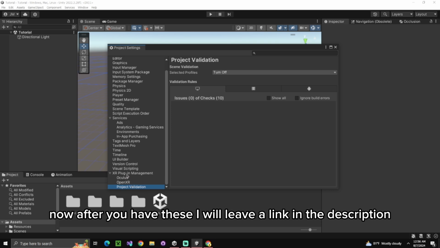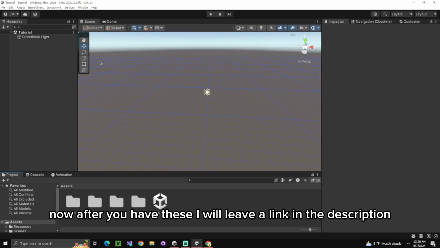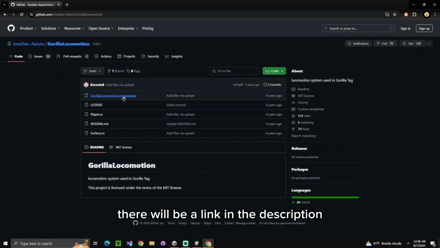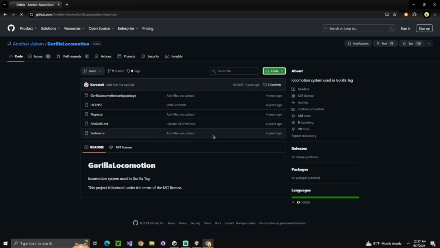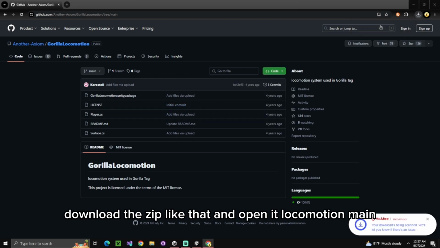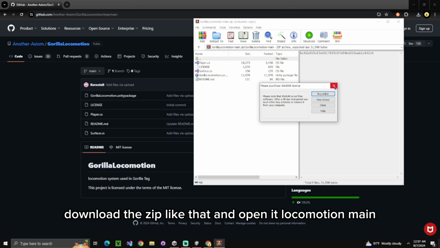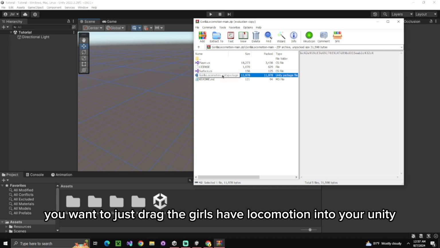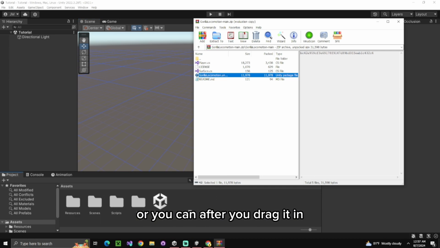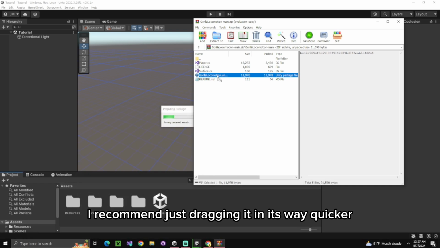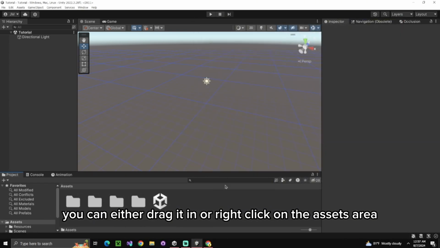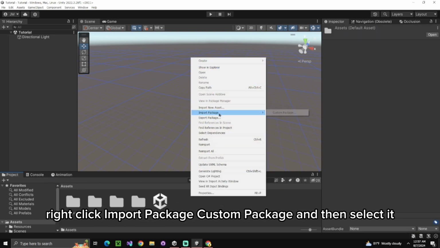Now after you have these, I will leave a link in the description for the Gorilla Tag Locomotion setup. You have to download the zip, open it, Locomotion main, and then just drag the Gorilla Tag Locomotion into your Unity. I recommend dragging it in, it's way quicker. I already have it imported, so there's nothing to import. You can either drag it in or right click on the assets area, import package, custom package, and then select it.